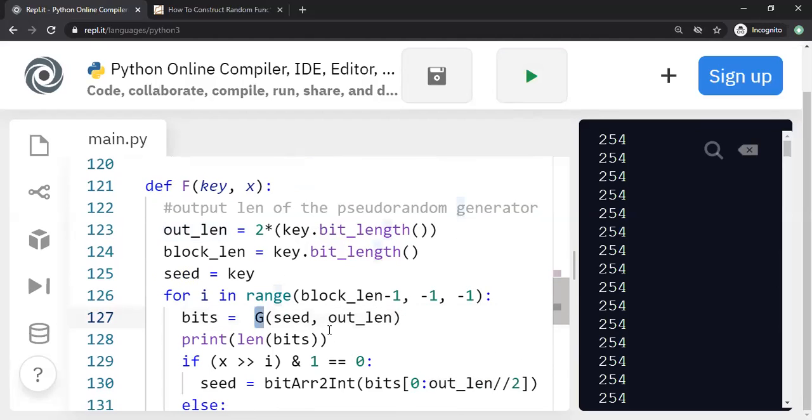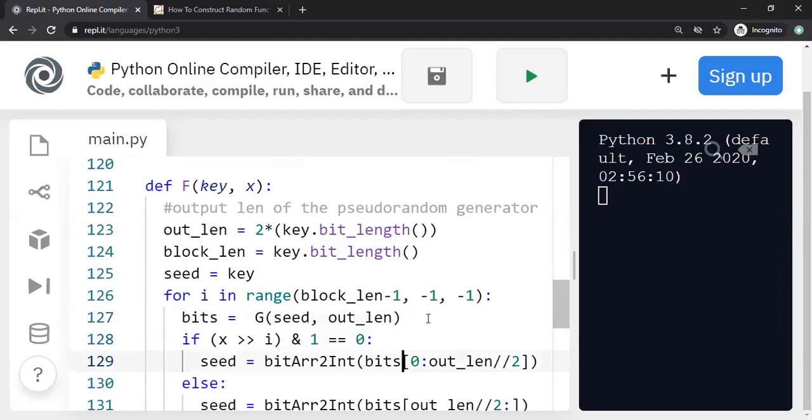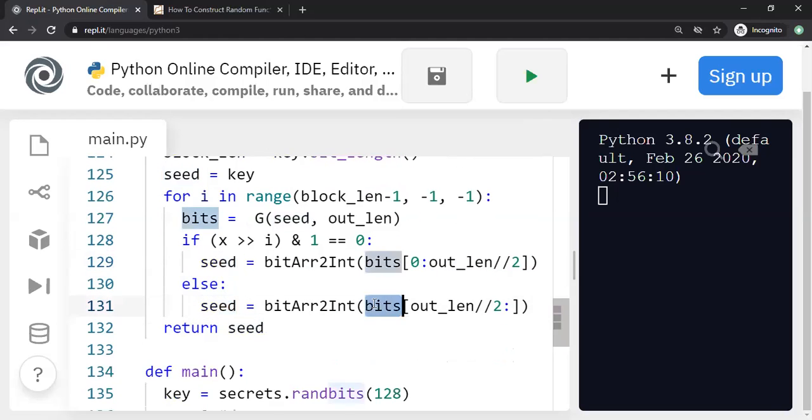G is going to give us some random-looking output, and we can now get rid of the size of the bits. Let me clear this. First you get a bunch of random bits, and then we make use of our x to decide whether our ith bit is 1 or 0. Remember, if it is 0, we take the left half. This is the Python syntax to select the left half of our array. That becomes the seed for the next round. Otherwise, we take the right half.